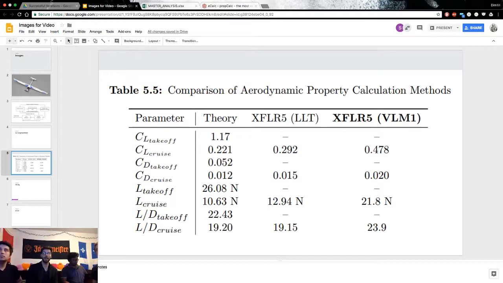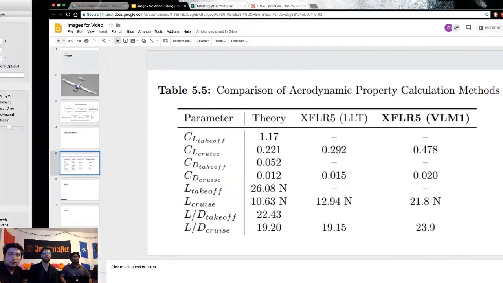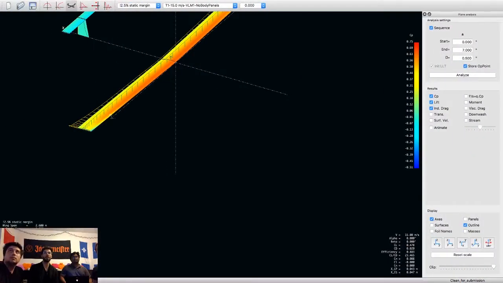In order to satisfy our stability conditions, we had to utilize the vortex lattice method to calculate our stability conditions within the XFLR software. There is a bit of a discrepancy between VLM1 and lifting line theory. That is due to the existence of an empennage, and also the airfoil that we used: you have to calculate over a larger range of Reynolds numbers in order to satisfy the numerical properties of VLM1. That will take us into XFLR to show our performance output.